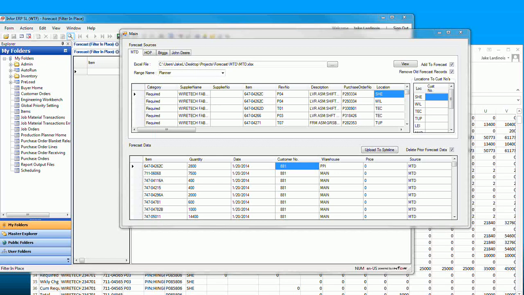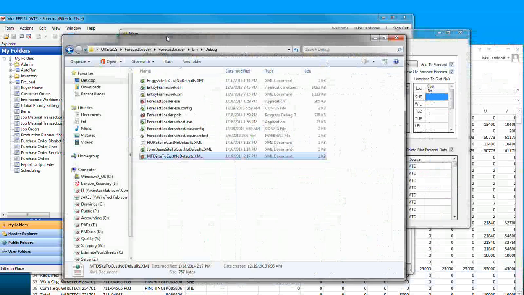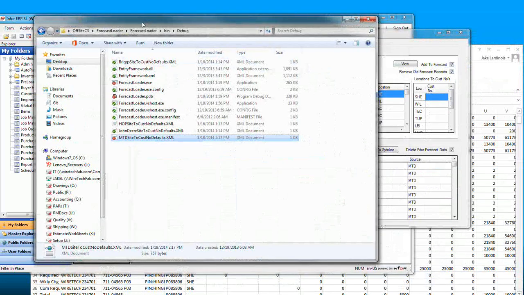Okay, so these values are actually not hard-coded in the application. They're customizable. And if you look in the directory of the application, you'll see these sorts of XML files in there. These XML files contain the information as far as defaults for these locations that the application sees. And the default customer is specified in the config file.